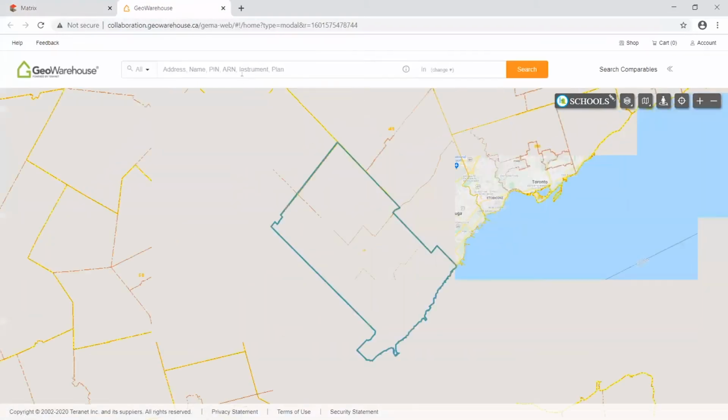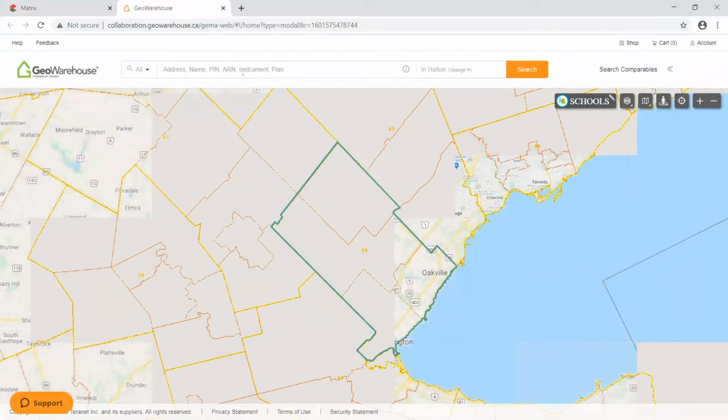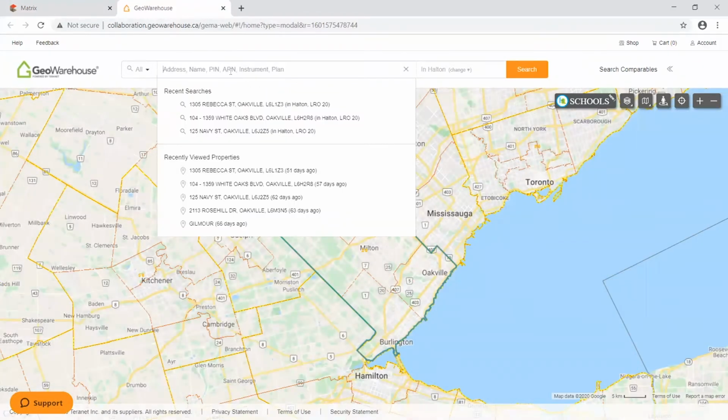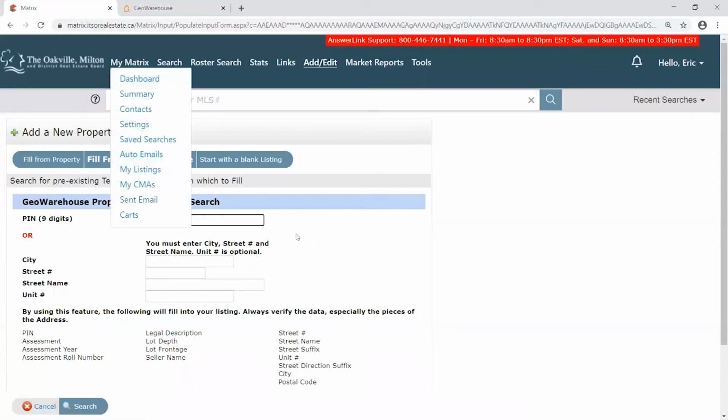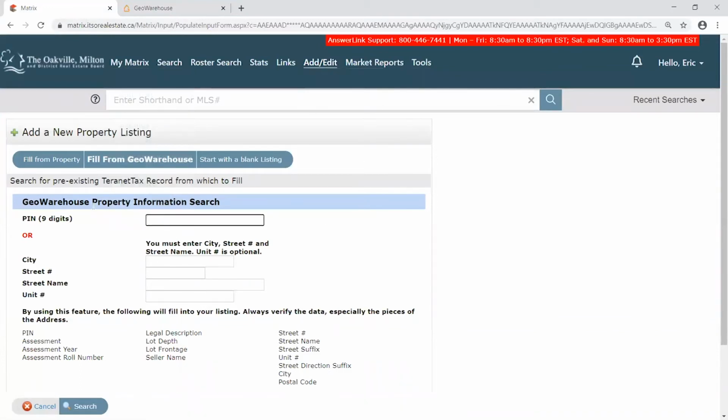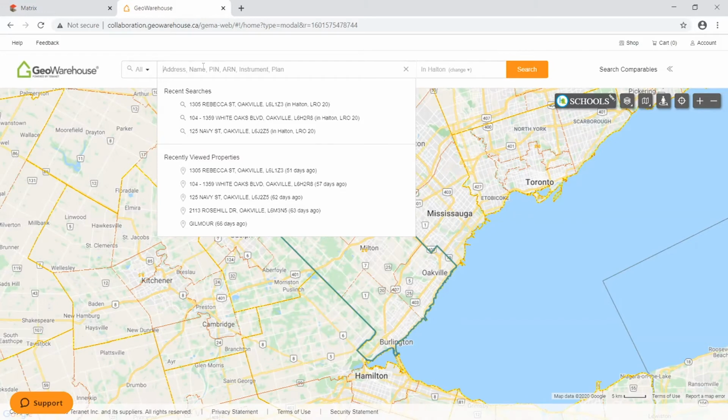My reason for doing that is because I find that this search engine is just a lot more forgiving. If it is a property that I'm not perfectly familiar with, some streets can have some strange spelling, things like that, I do find that this one's a lot easier to work from. So I start from here and I end up bringing the 9-digit PIN into the section where it's providing us that option. Okay, you can decide for yourself if you prefer to use the Matrix search or the GeoWarehouse search, but you have access to both.